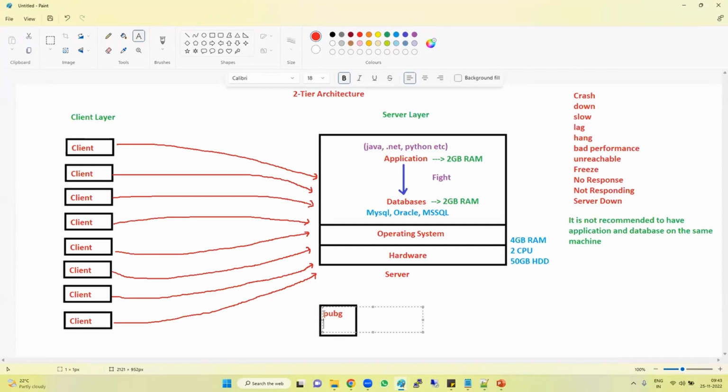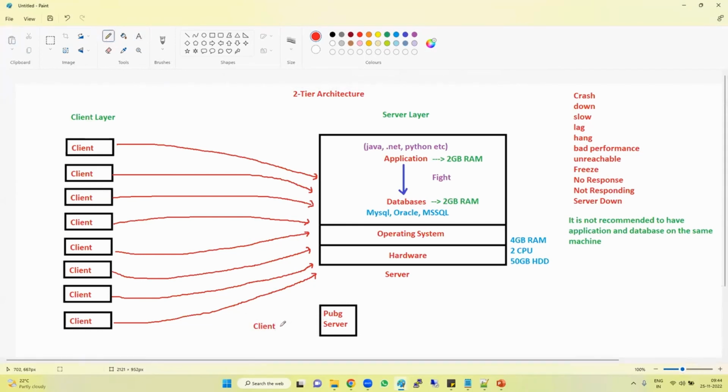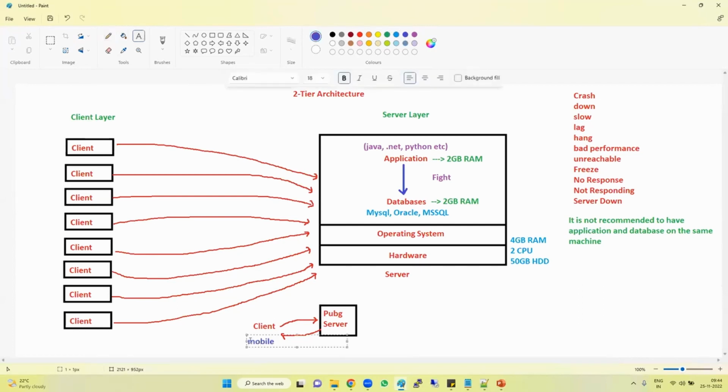Do you all agree that we will have a PUBG server in the backend where the game will be? And then we have the client, meaning you, who will open your mobile phone and get connected to the PUBG server. Yes, and then the PUBG server will send the data to your mobile phone. Same thing, client-server only. Everything in our life is client-server only. So this is the client, this is your mobile phone. You open your mobile and start playing PUBG, right?